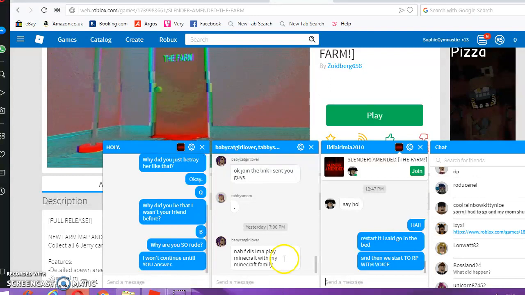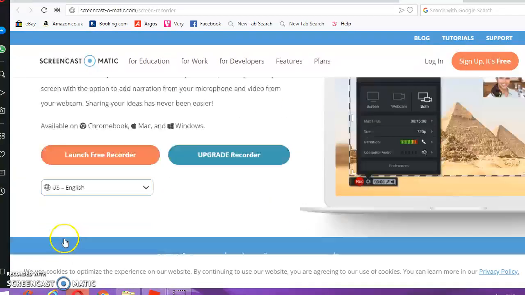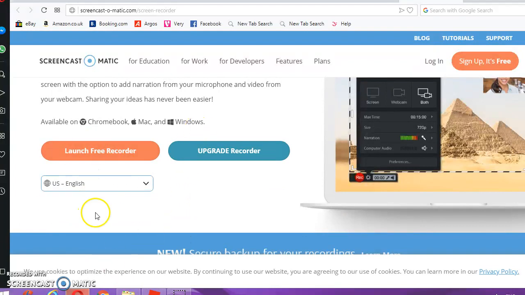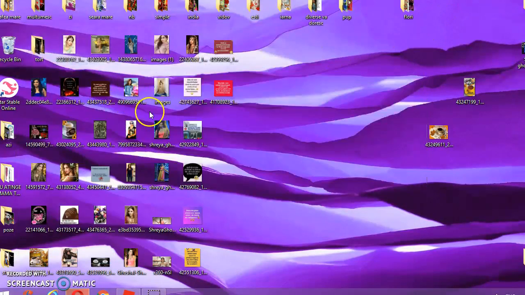Now, first what you need to do is click Screen Recorder, launch the free recorder, or download it. If it doesn't work, it will either pop out straight away, or you could go over somewhere in the desktop, and then you could find it.